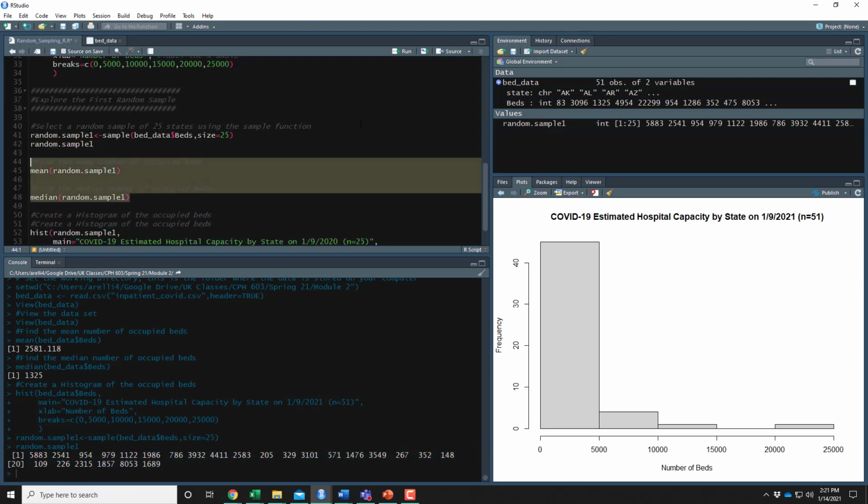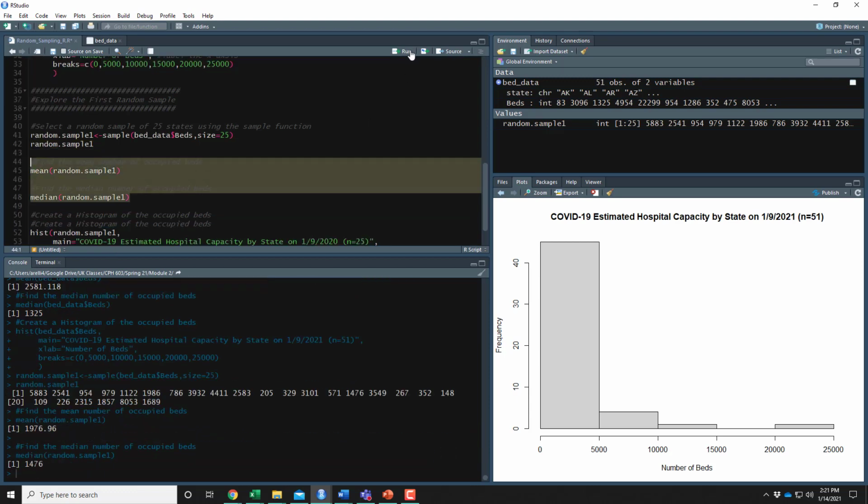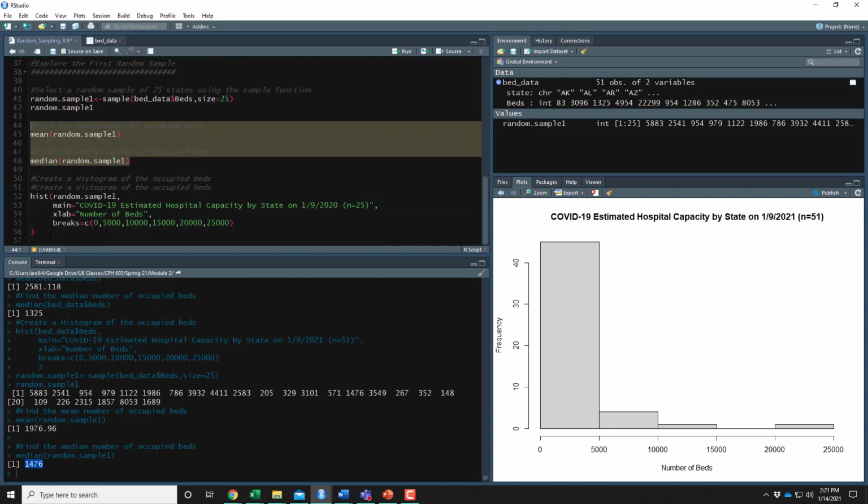Now let's find the mean and the median of my random sample, and we're going to compare them to my population. So my population mean was about 2,500. My sample mean is about 2,000. So there is a little bit of a difference there. But we notice that the medians are much closer between the two, about 1,300 and 1,400. Now let's look at a histogram.